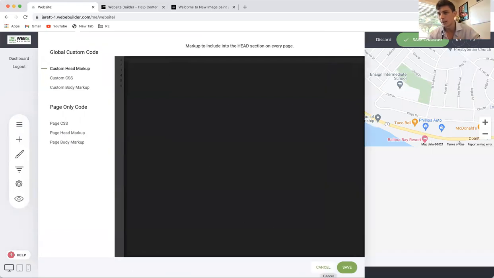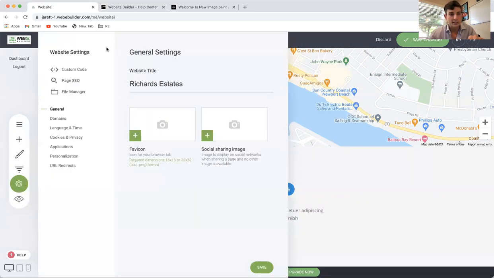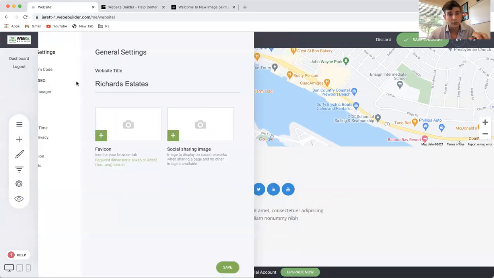But again, you don't need any coding whatsoever to be able to build a professional website, optimize SEO, and have it do what you want it to. It's just if you want it to have custom features, you could obviously start coding. But I'm going to go ahead and hit cancel on that. I'm going to go back to website settings because under custom code is page SEO.